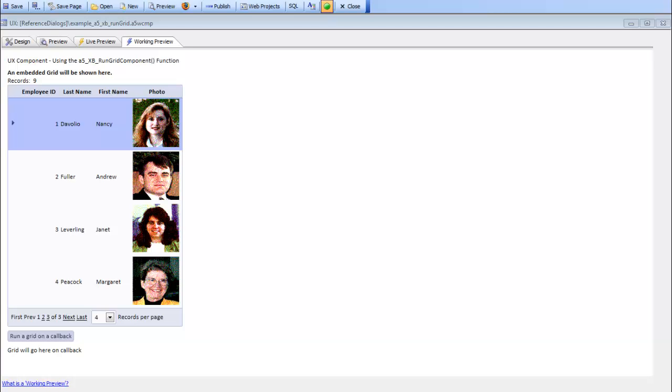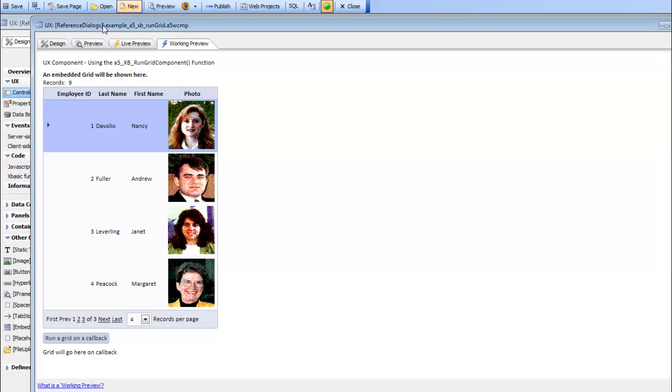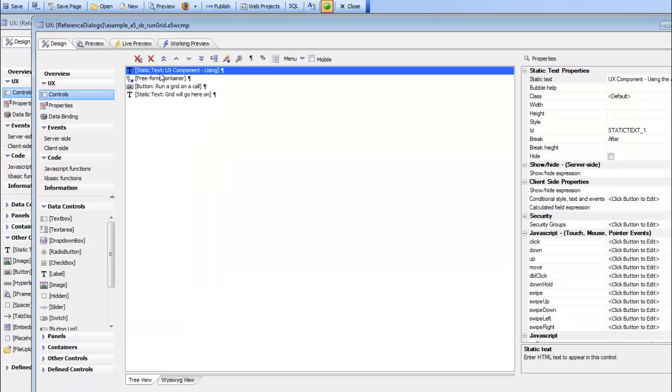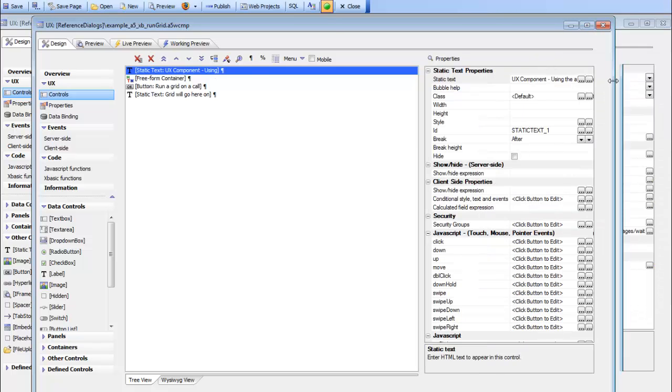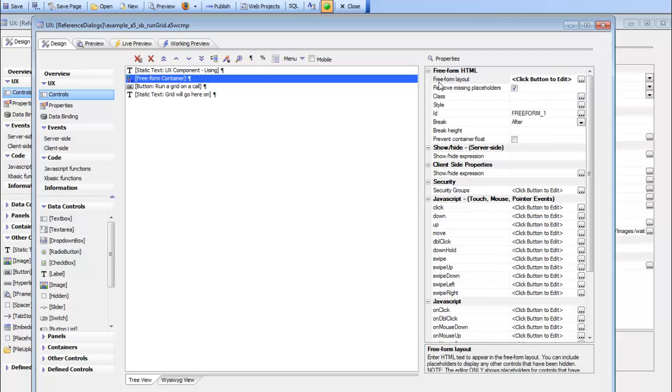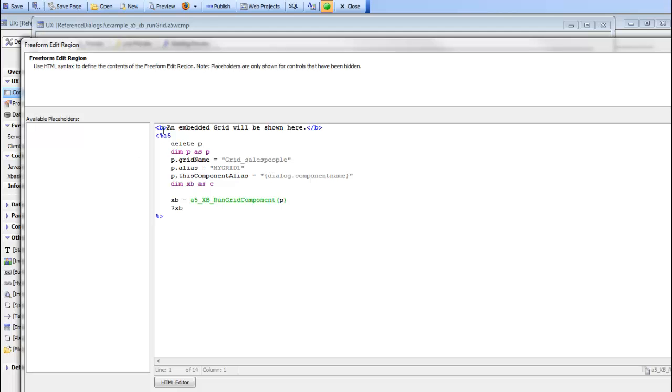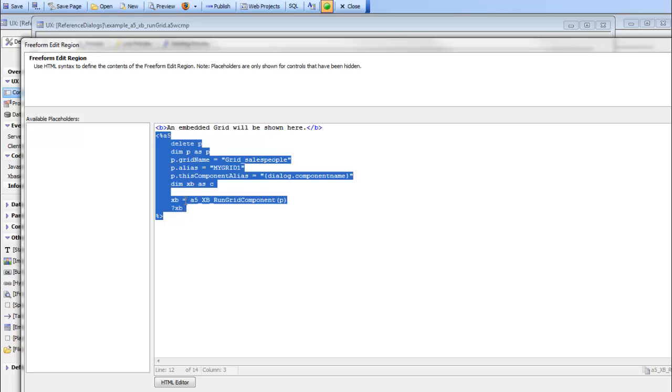This video is aimed at advanced developers and it discusses the use of the A5_XB_runGridComponent XBasic function. So what we're showing on the screen right now is a simple UX component. You can see here's a UX component with some static text, and the static text has our label in it, and then we have a freeform container, and inside the freeform container we've got some HTML, and then we've got an A5 code block that executes some XBasic.